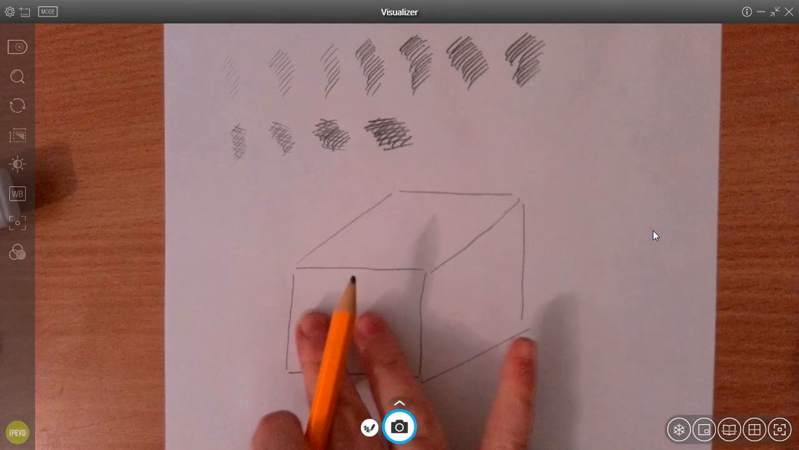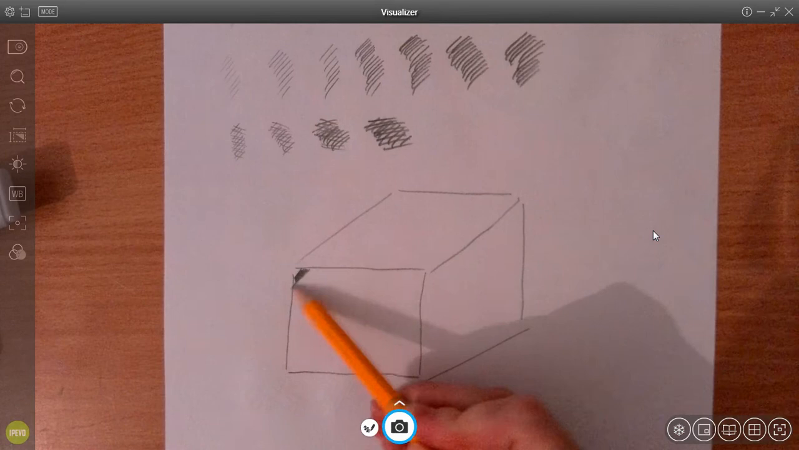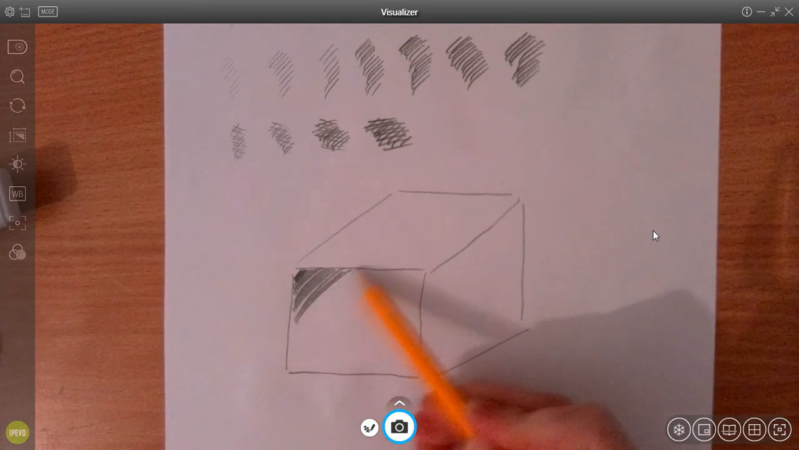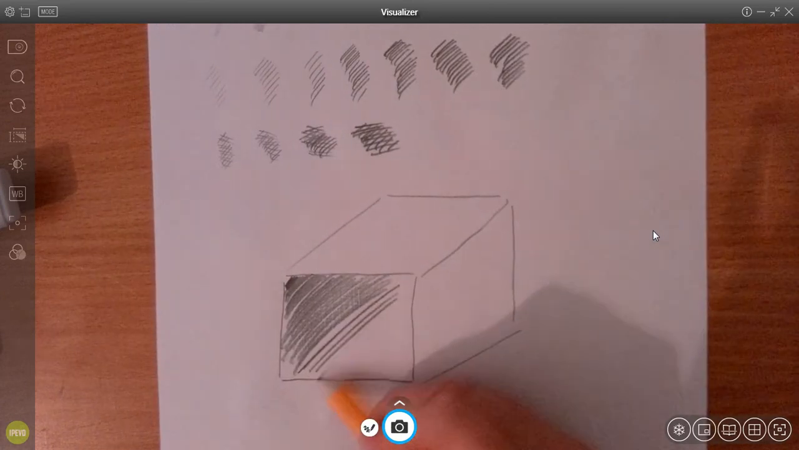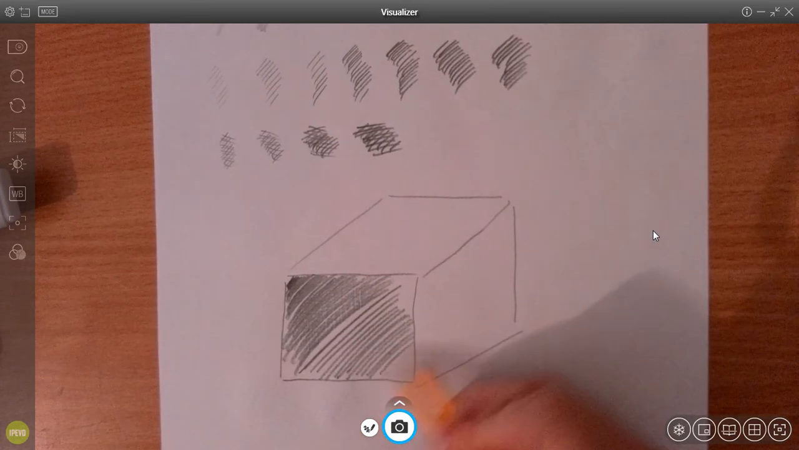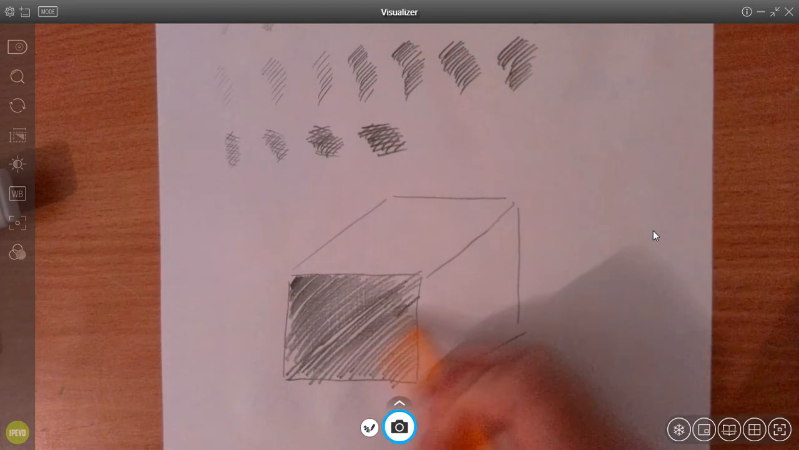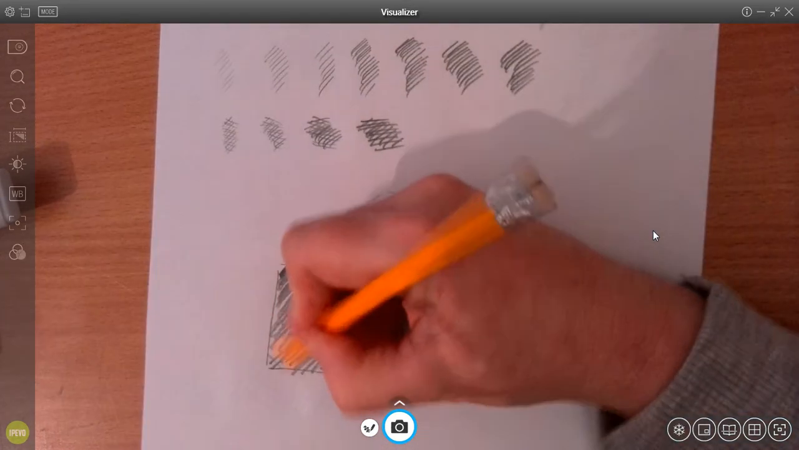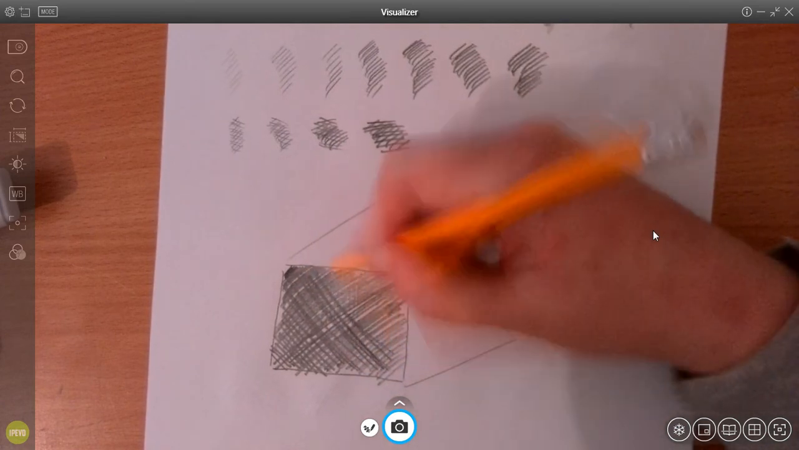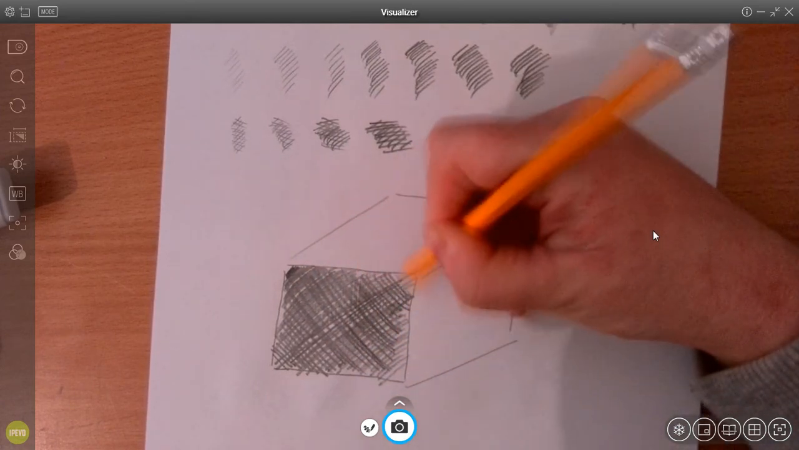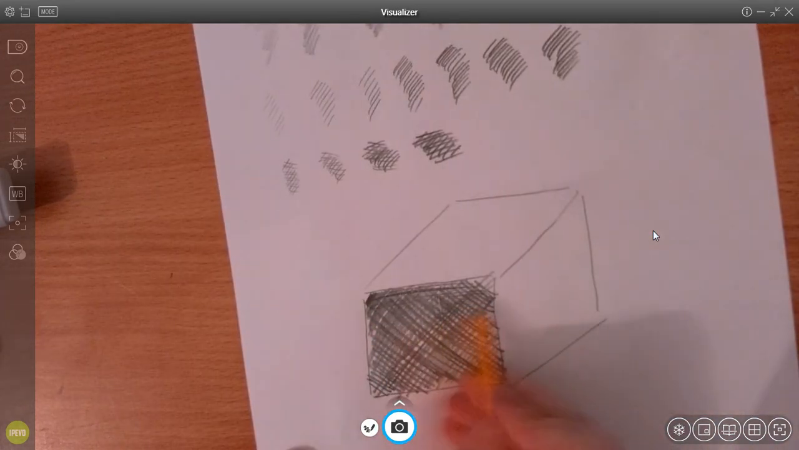So straight away I know that this side of my cube is going to be dark because it's not going to be getting any of that light. So I'm using some hatching to start. I'm pushing quite hard and I'm doing a lot of lines. Okay, now I'm going to cross hatch it. And the more layers you add, obviously the more texture it's going to give to your picture. Maybe do some multiple layers, go another way.